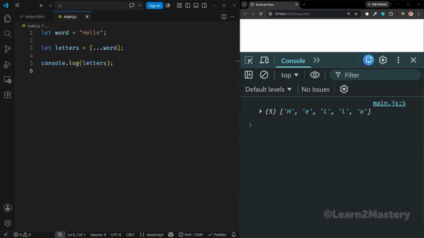So basically, the spread operator takes values from an array, object, or string and spreads them into a new structure. In this case, it takes each character from the string and turns it into separate elements inside an array.